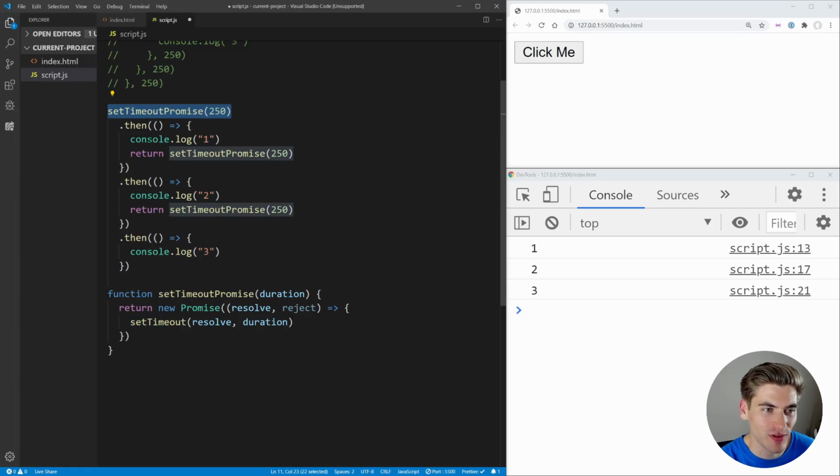We set a timeout for 250 and it does this. Now let's set a new one and it does this. Set a new one and it does this. It reads much more like normal top to bottom code, and it doesn't look as confusing as a lot of asynchronous code out there. We're able to create this really easy way of doing this set timeout, which is really nice.